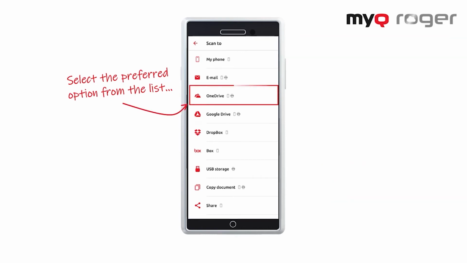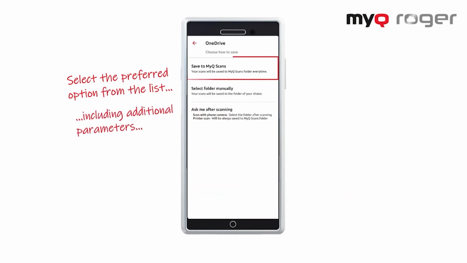So what I'll do now, I'll select the OneDrive. Again, when it comes to the cloud storages, there are additional options. So I can just use the first option, that it will save it into the default MyQ Scans folder. Or as you can see, it allows me to select or even create any folder within my OneDrive and save it there. Or the last one, it will always ask me after the actual scanning.